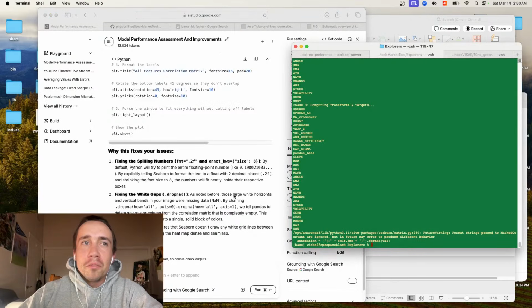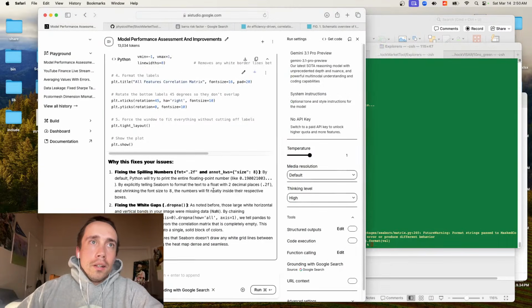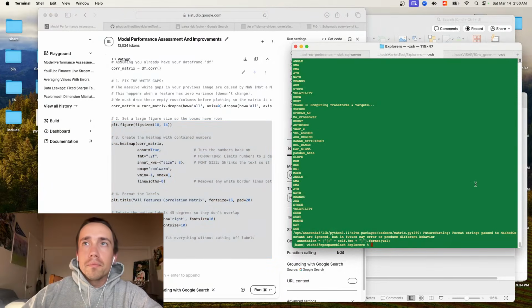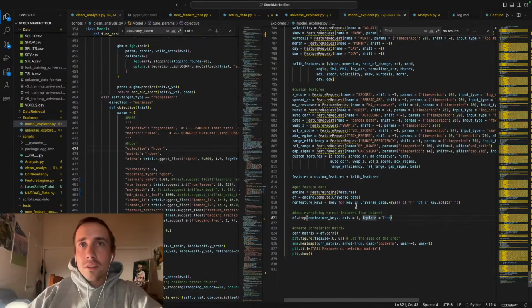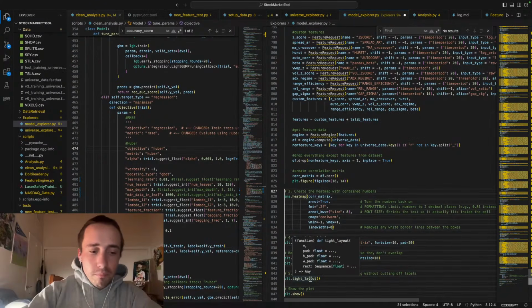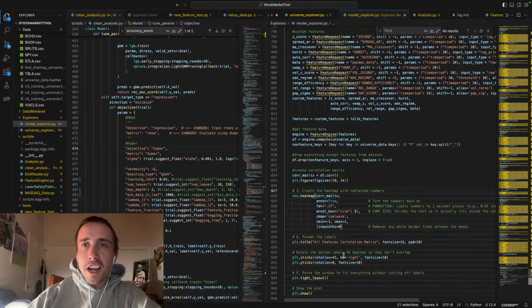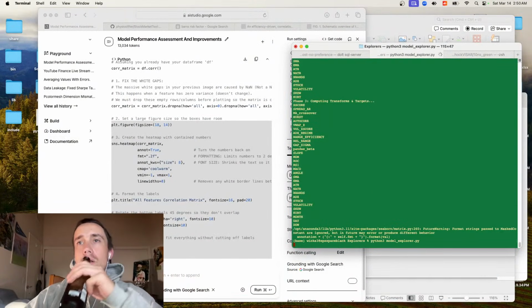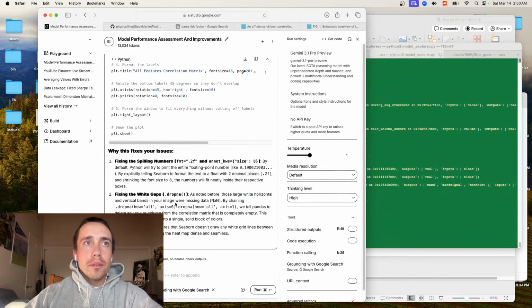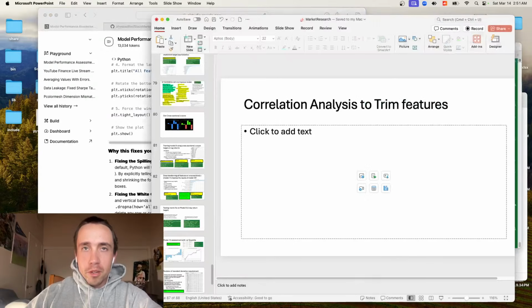Alright, so what am I doing? Oh, I'm trying to get this to work. Give me some shit that works. Got the correlation matrix. Alright, so now do this stuff. Indent it. Okay, so I want the correlation matrix.